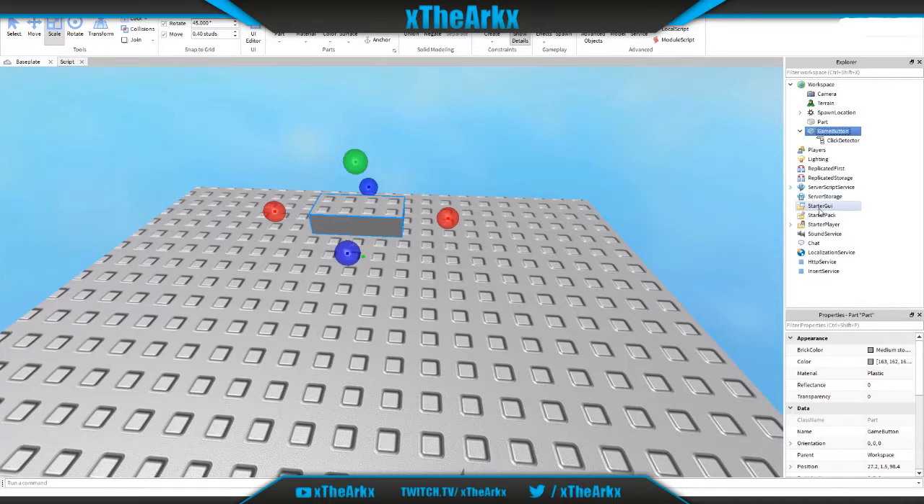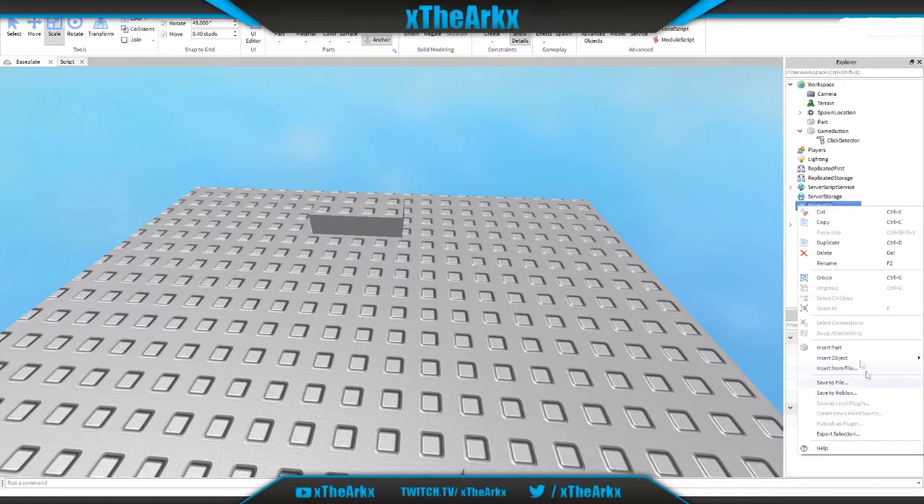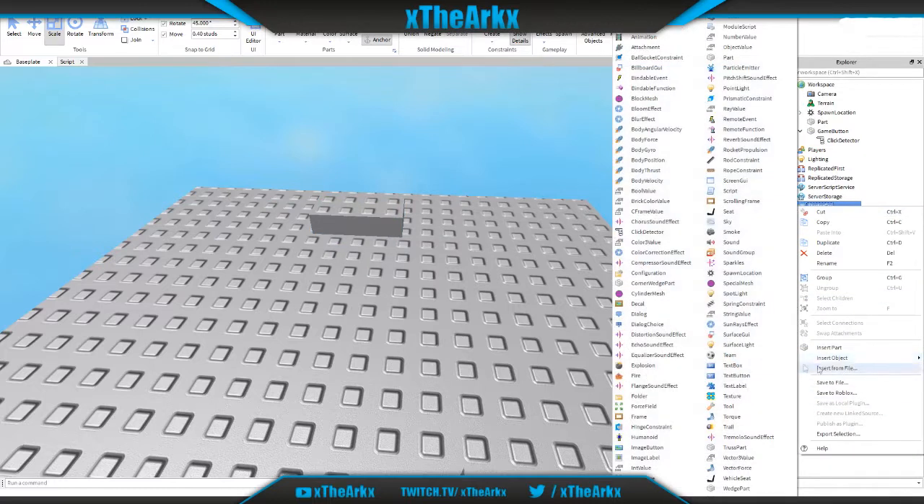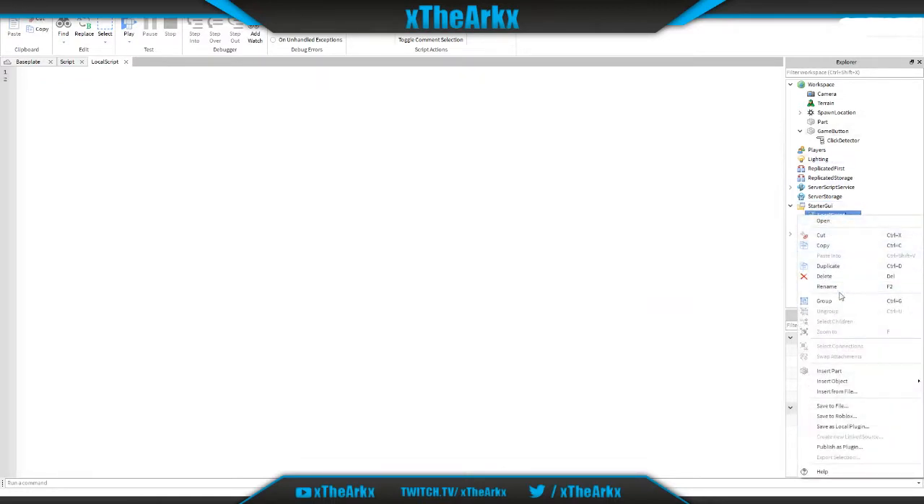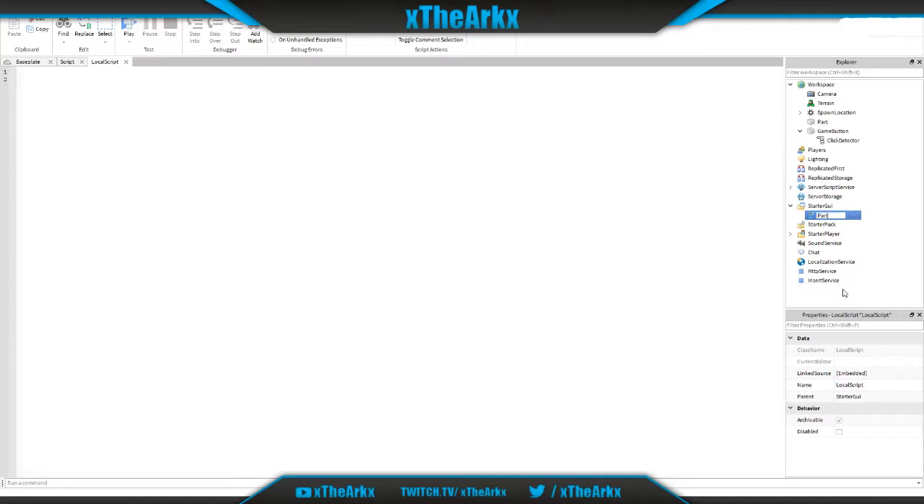So to get our script, you go to Starter GUI, right click, insert object, local script. If I know my alphabet, it's right on the bottom left column. And in this local script, we're first, of course, going to rename it to part click. It's about 30 lines of code, not too long.